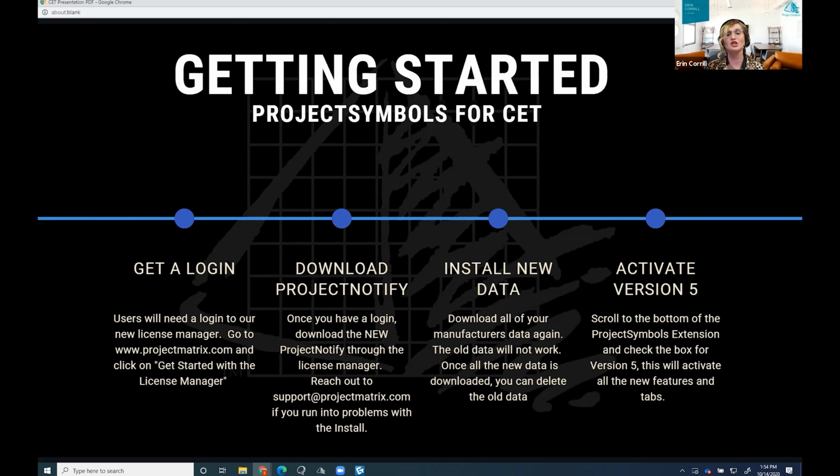Okay, step 3, install the new data. So because this is new, everything's new and enhanced and bright and shiny, you need the new stuff. The old stuff's not going to work. So download all of your manufacturer data again. Once you've got the new stuff, you can delete the old stuff. Okay? And then activate version 5. So on the 26th, when the new one comes out, that's the right date.